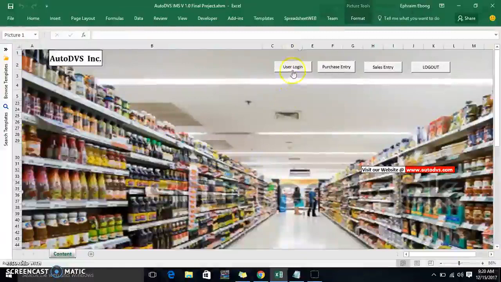I have four command buttons here: user login, purchase entry, sales entry, and logout. Our user login controls user access. It controls which user sees what on this worksheet. Our purchase entry controls every purchase inventory, sales entry controls every sales inventory, and at the end of the day, we can choose to log out of the system.